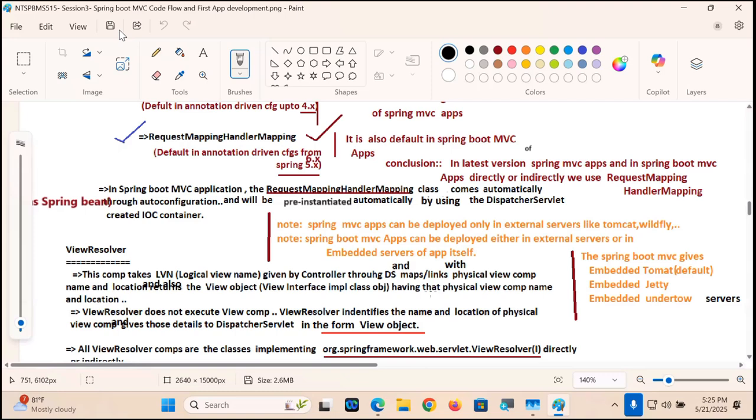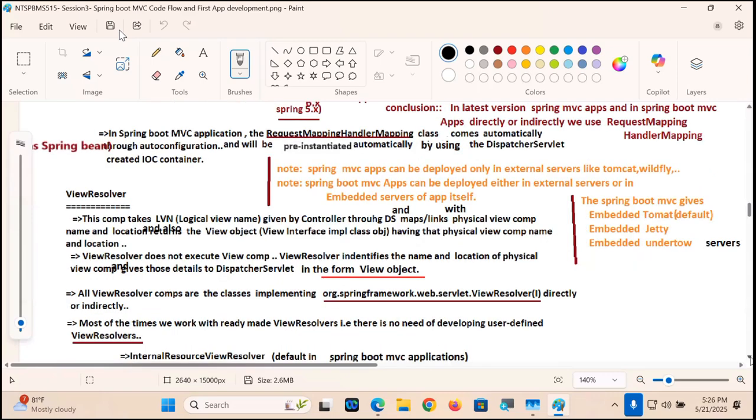View resolver takes the logical view name, token name. Somehow it talks to a property file or something. It will get the name and location of the physical view component, nothing but a JSP file name, Angular file, and returns a view object having the name and location of the physical view component. View resolver does not execute the view component. It identifies the name and location of the physical view component and gives those details to dispatcher servlet in the form of a view object.